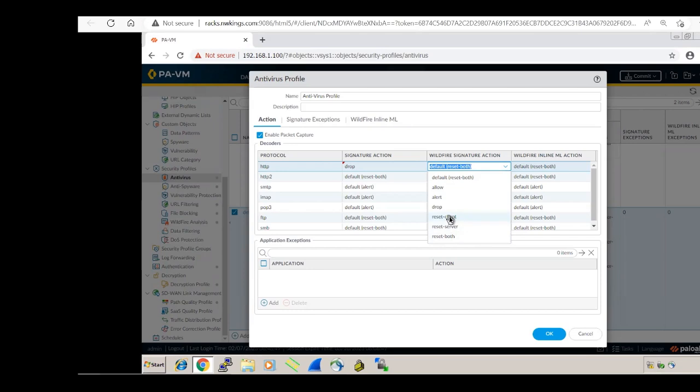In the reset client, it will start resetting. It means what? It starts rejecting the packet from the client. Even for the reset server, if the server is initiating the connection, it will start resetting the packet for the server. And reset both means both the client and server. Got my point, guys? So it all depends on what action you are going to choose. Better to choose drop, or even the default they have given, reset both.